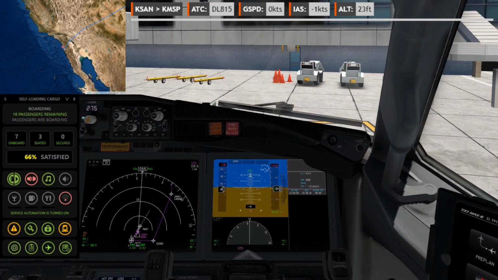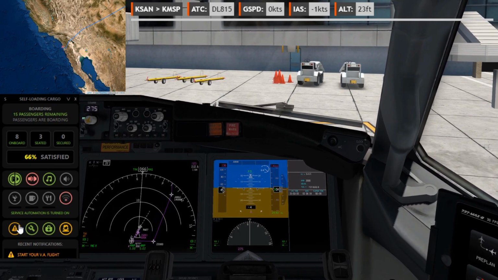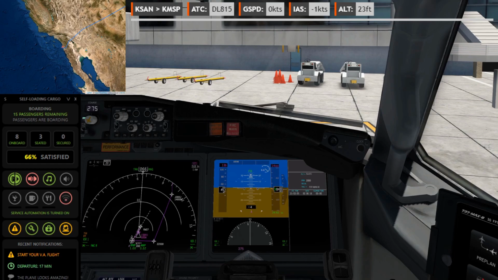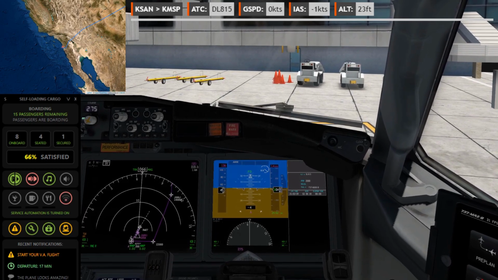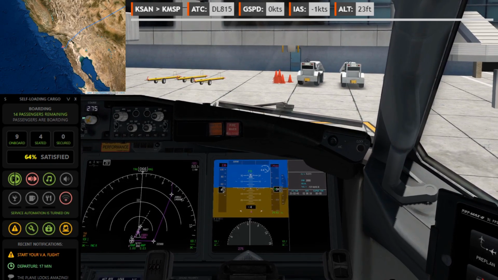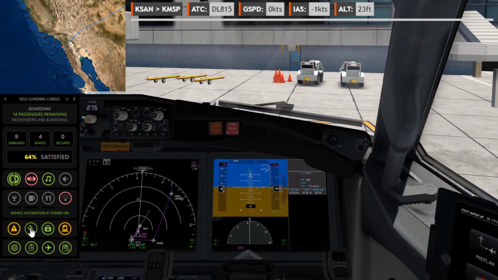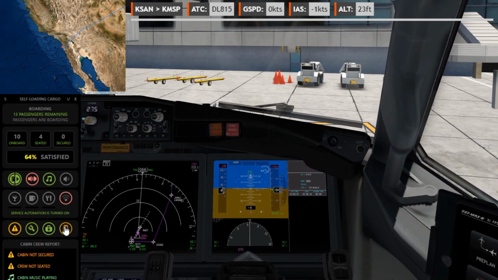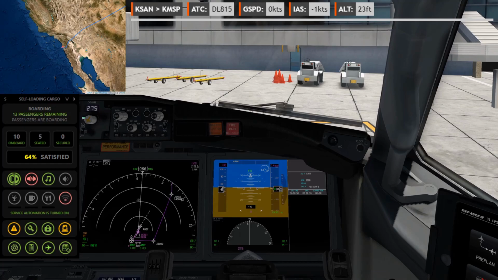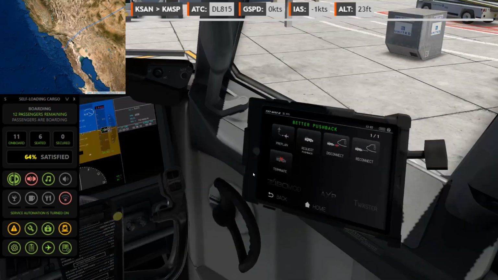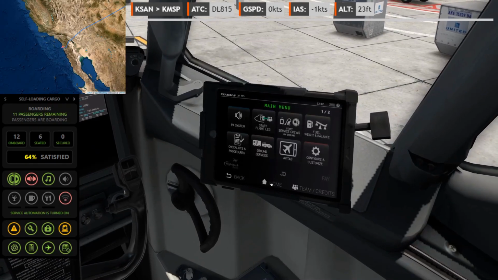Today we are doing something a little bit different, and you may be able to see from the title we are doing a video on self-loading cargo, short for SLC. And you may be wondering, what is SLC? SLC is basically a software that you can integrate with your flight simulator.